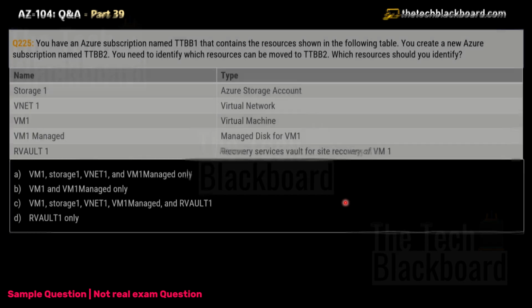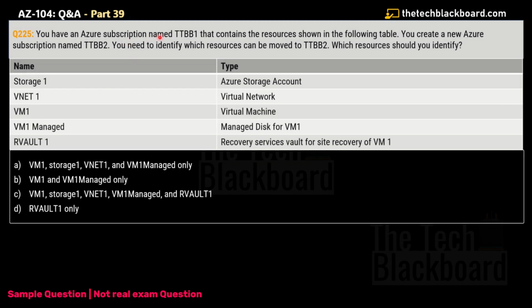Question number 225 says that you have an Azure subscription named TTBB1, which is the Tech Blackboard one, that contains the resources shown in the following table, and you create a new subscription named TTBB2. So you need to identify which resources can be moved to TTBB2. So we are moving resources from one subscription to another one. Very important, please remember, we are moving from subscription to subscription. Which resources should you identify?